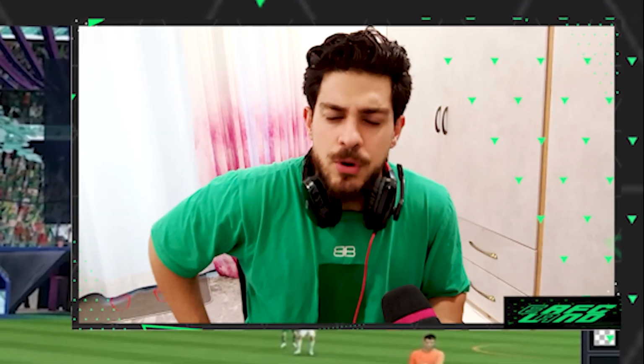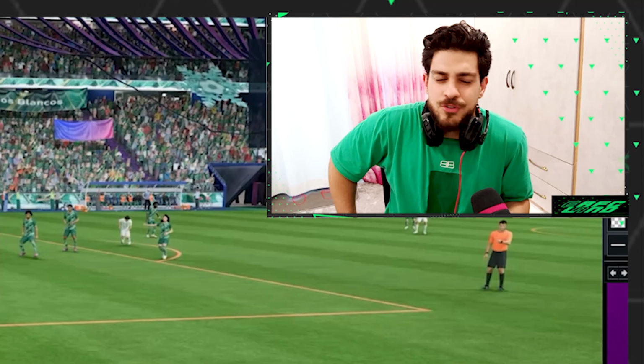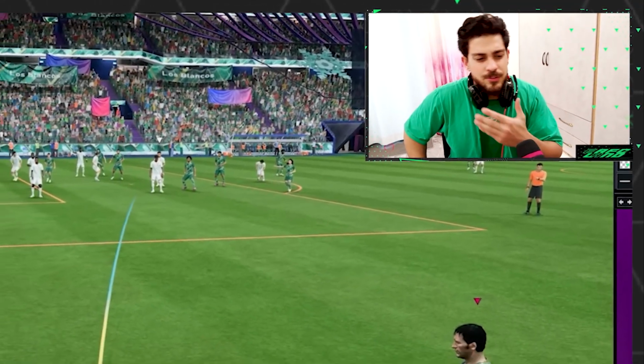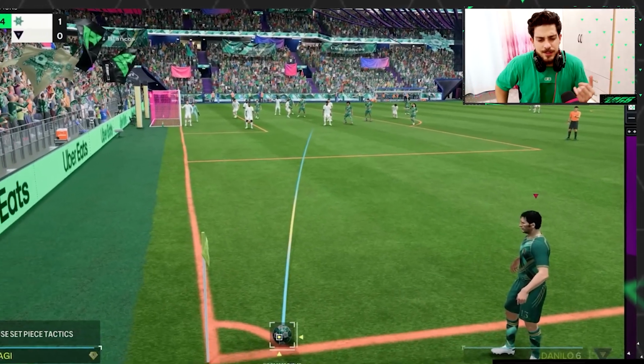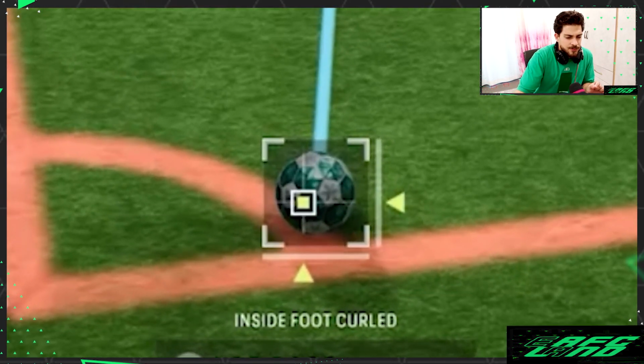So guys, corners are a very good way to score, but I'm sure most of you have problems with just regularly crossing the corner and taking the header. So what you want to do instead is, you can see here, put the right analog to the left if your player is to the left, and go on the inside foot curl.